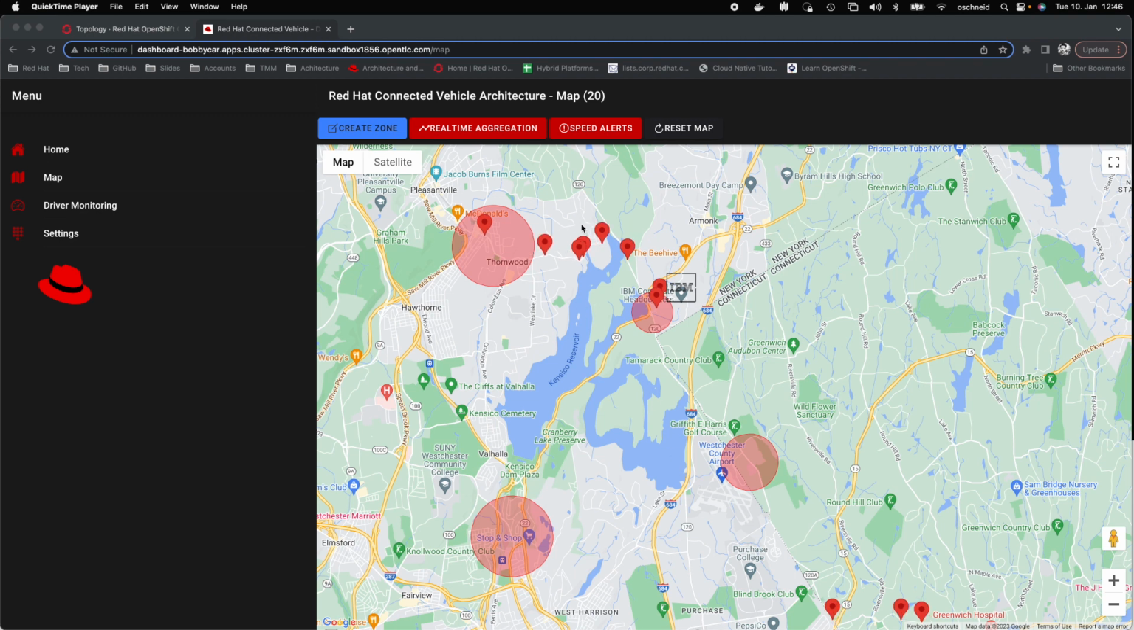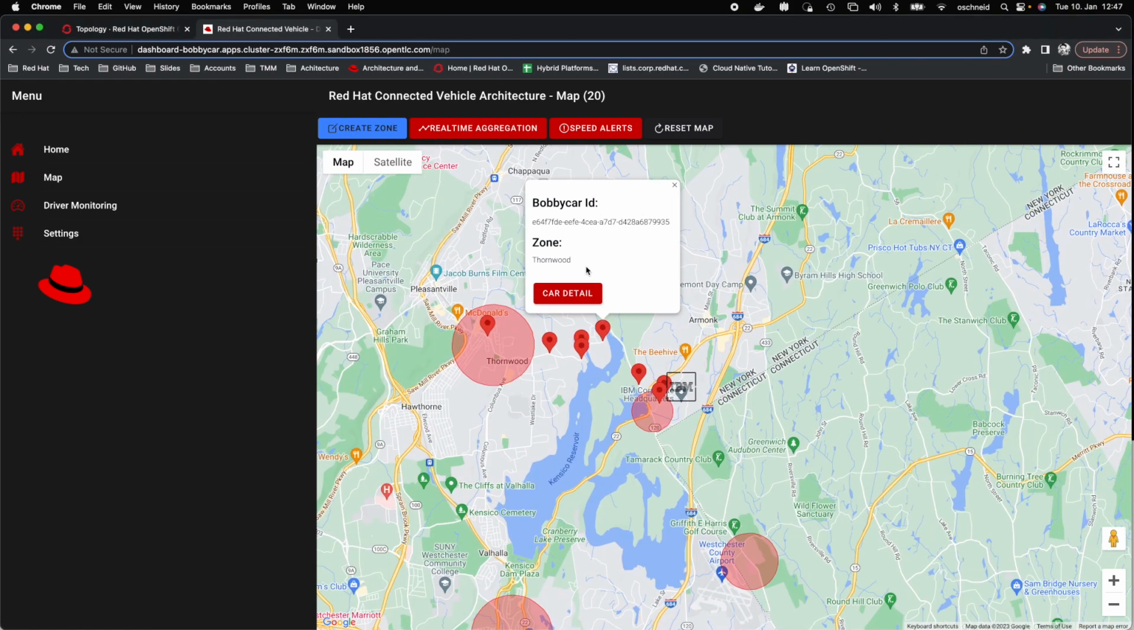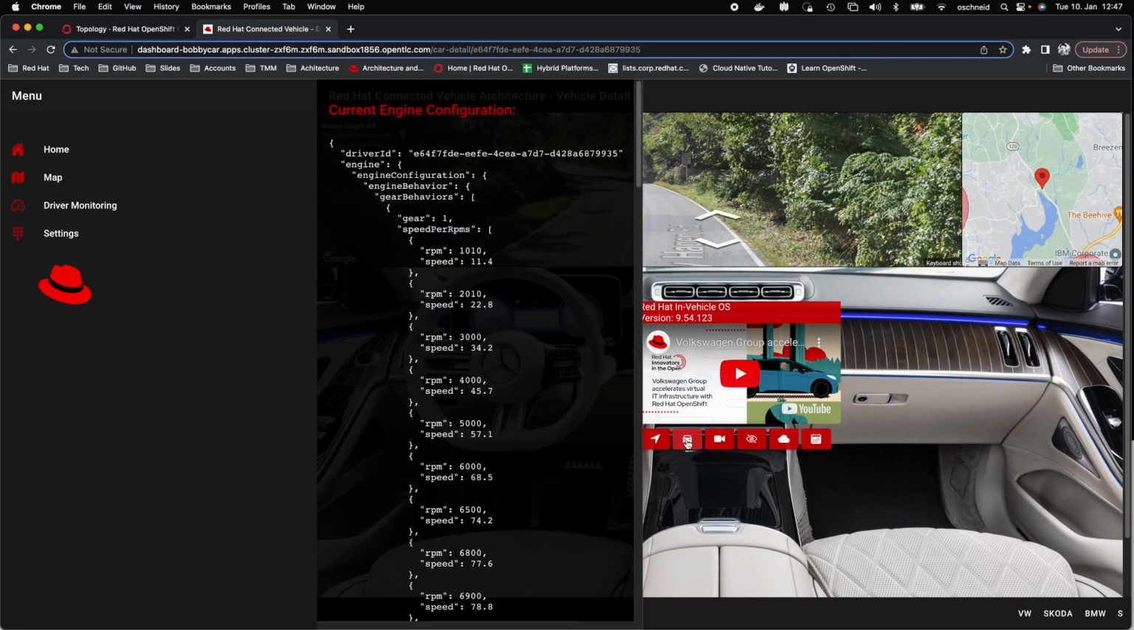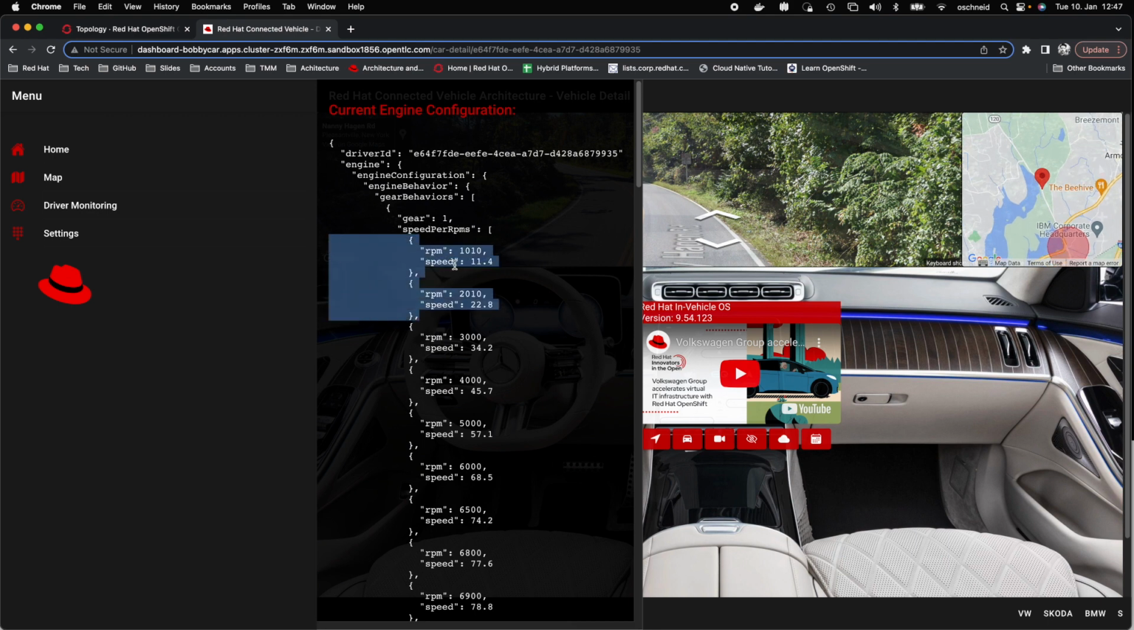So we create a zone to apply location-based configurations to the vehicles as soon as they're entering the zone. So let's select one of the vehicles here and go to the car detail view. And we can now query the current engine configuration for this vehicle by hitting this car icon. So we get specifically the gear behaviors. This is a table which gives us the speed RPM ratios per gear. And we just have a look at the first two values. So this is the current configuration of this vehicle.